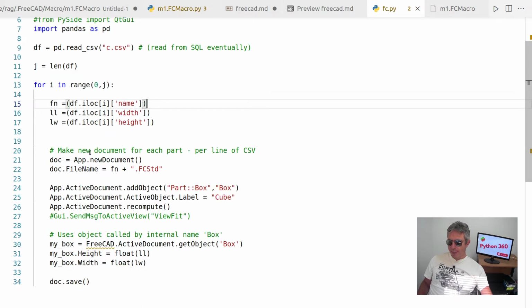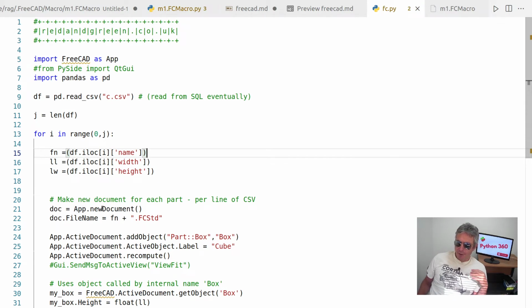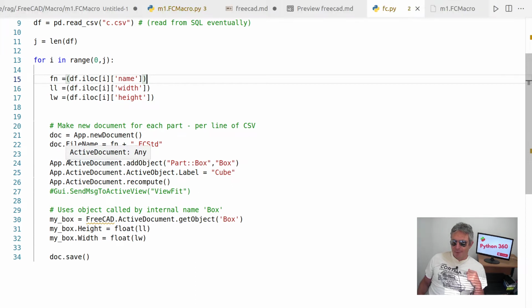Okay, so then all we do is we have a doc object, which is basically created as App.newDocument. And you need to get into the FreeCAD syntax, and this is not Python specific as such. It's an object which is created from the FreeCAD software. So what we're actually doing is we're imitating what you would do if you were doing it through the GUI. So we're creating a document, and then we're adding an object. The object, I've just called it box. Now, that's the internal name for a cube.